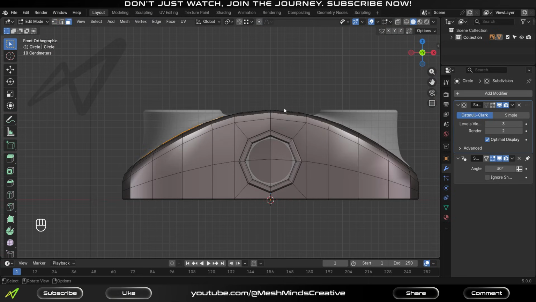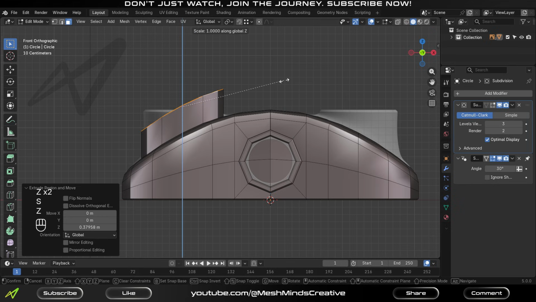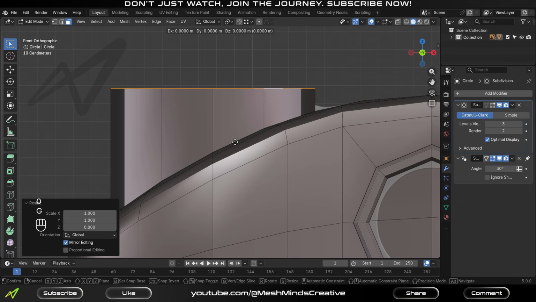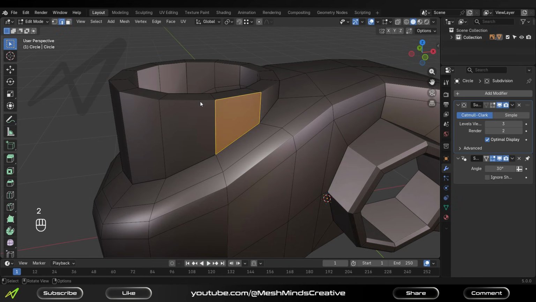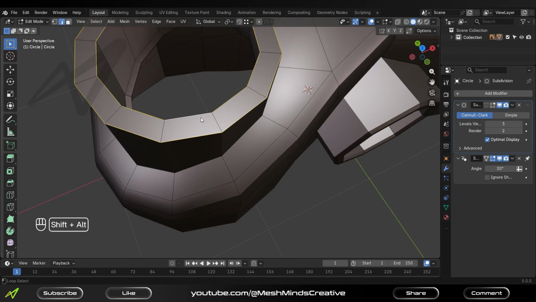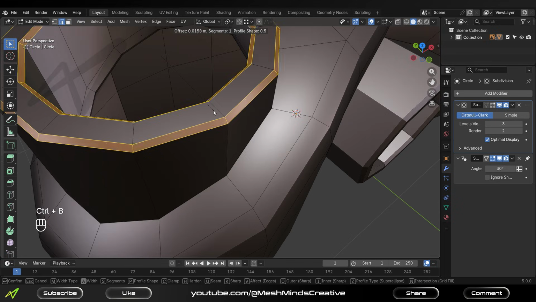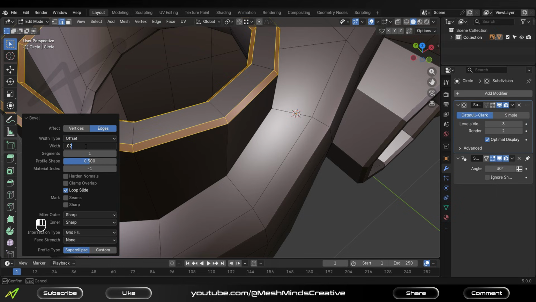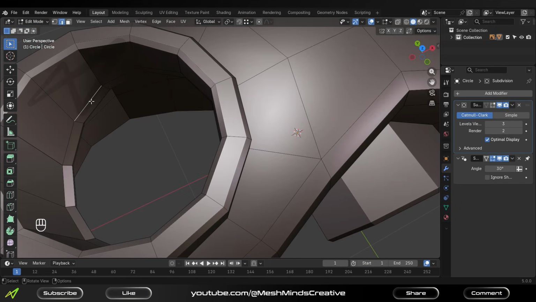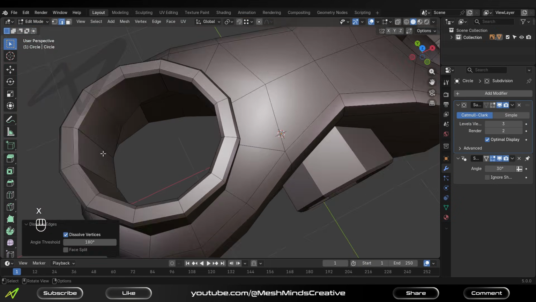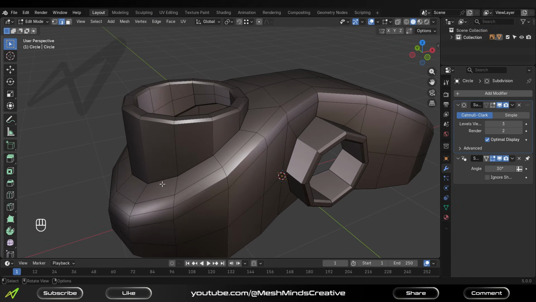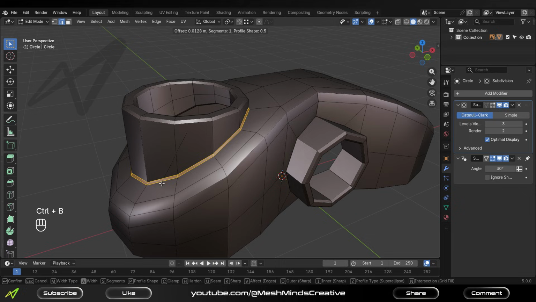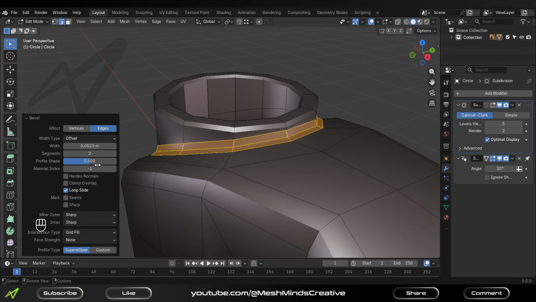Now select these faces and extrude them along the Z axis by pressing E then Z. Select this edge loop and delete it. Then add another edge loop instead using Ctrl plus R. Now select this edge loop and bevel it again by pressing Ctrl plus B and set it to 2 segments.